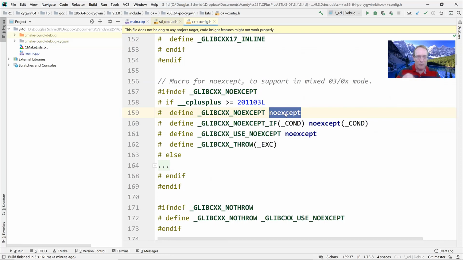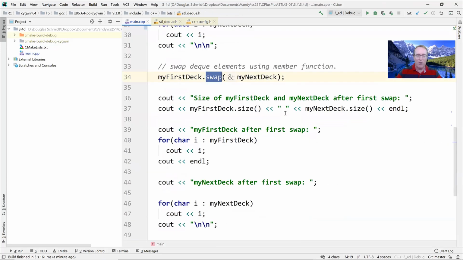So you can mark methods in C++ as being noexcept. And what that basically means is they guarantee not to throw exceptions. So swapping won't throw exceptions. And that turns out to be very important when we start dealing with exception safety, as you might imagine. Okay, so that's the end of the discussion about the deque.